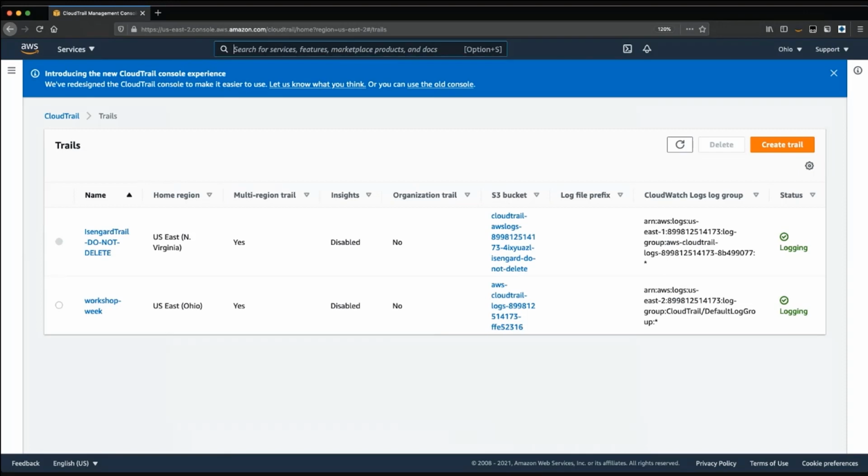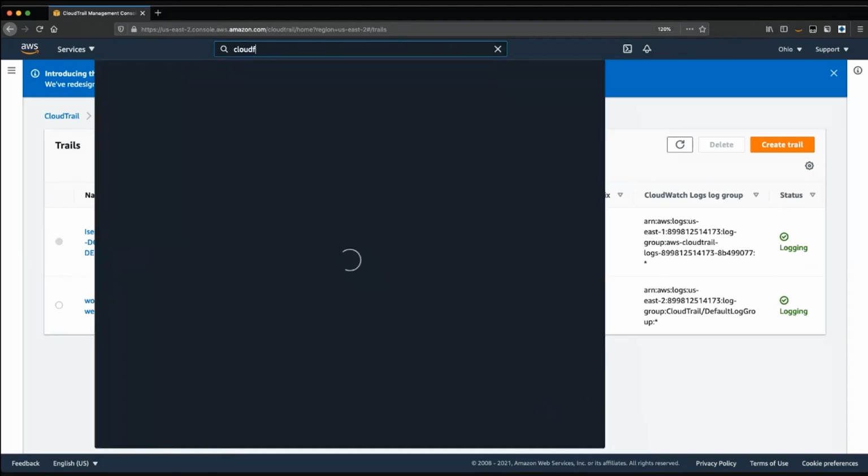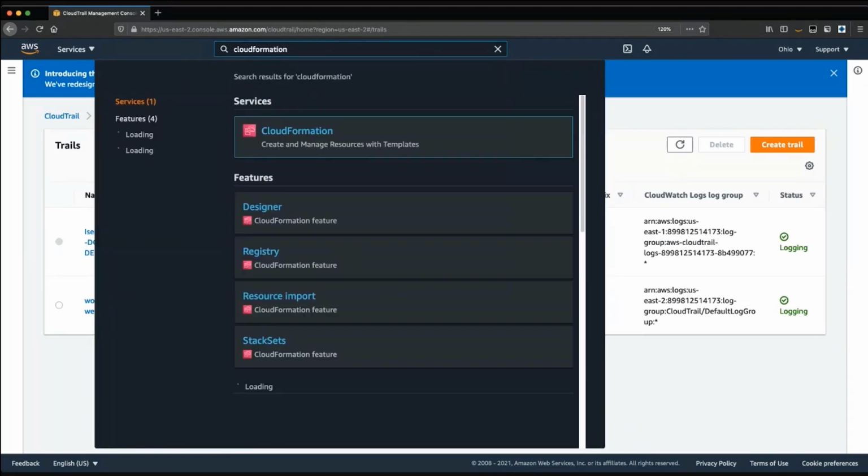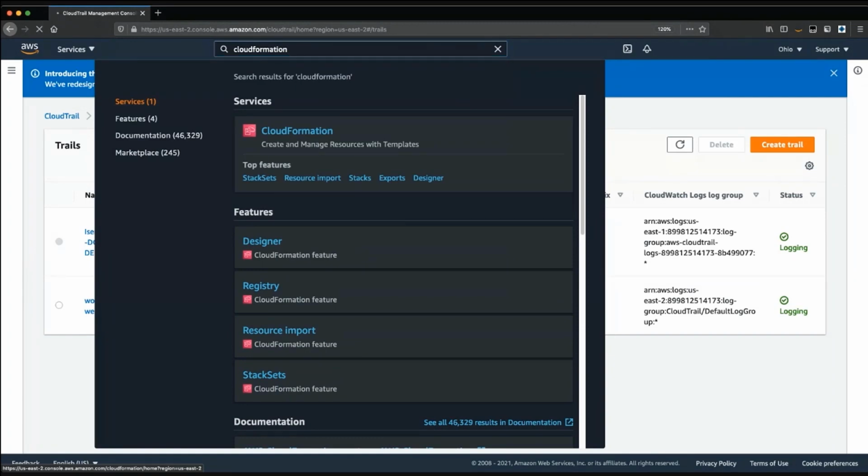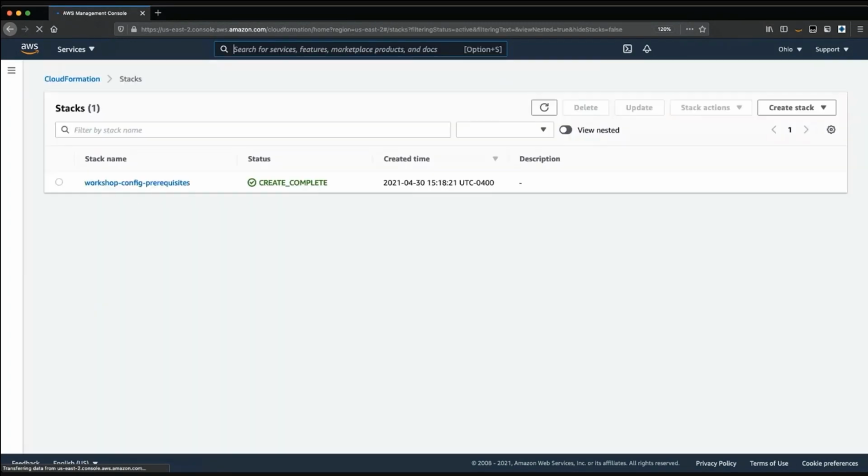So let's go take a look back at our CloudFormation template to make sure it finished successfully. So go to CloudFormation. As we can see, it completes our prerequisites. So the next thing we want to do is now we want to enable AWS Config. So let's go to Config.